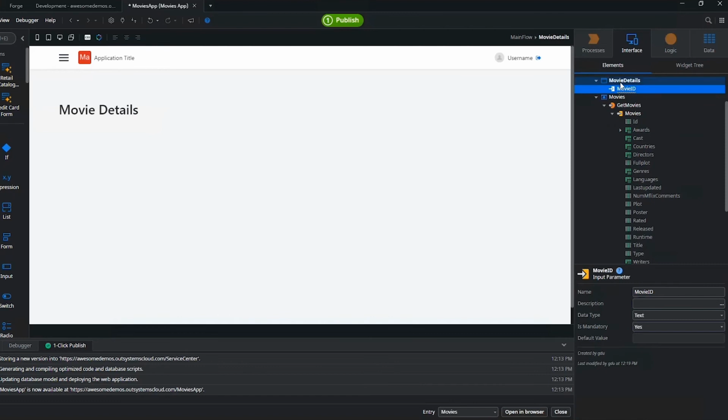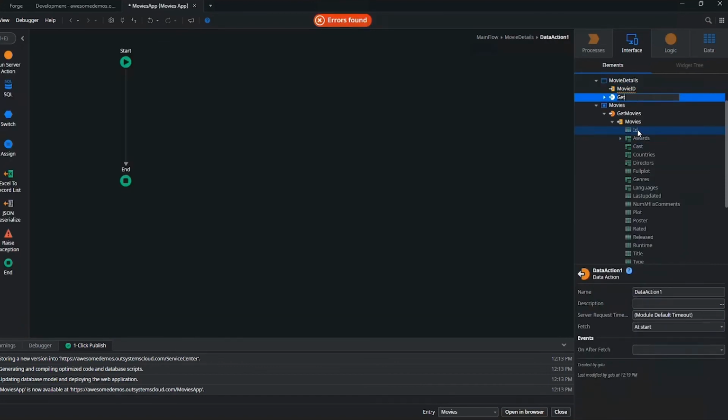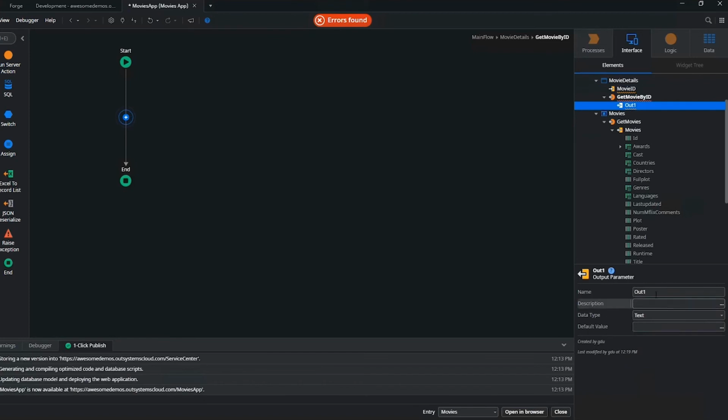So we're going to get that movie ID. And to get that, we're going to again fetch data from other sources, and we'll say get movie by ID, and it's going to again return not a list of movies, but a movie. Now I'm going to do a little trick here.